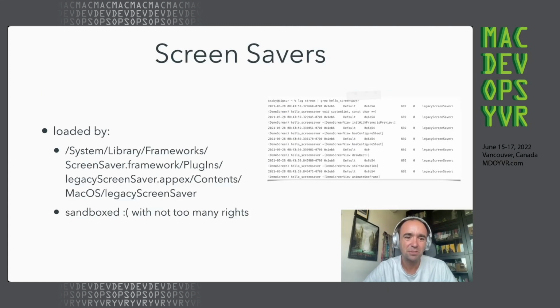It will be loaded by the legacy screensaver process. Unfortunately, it's sandboxed, so if we are red teamers or malware, it's not a perfect solution because we run inside the sandbox with not too many rights. So if we want to use this, we probably will need a sandbox escape exploit as well.